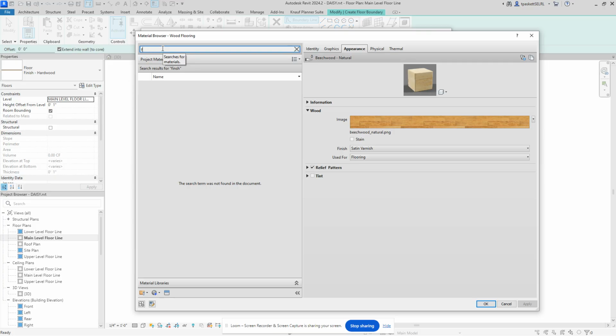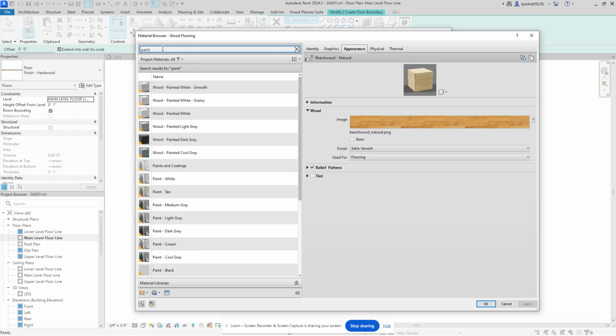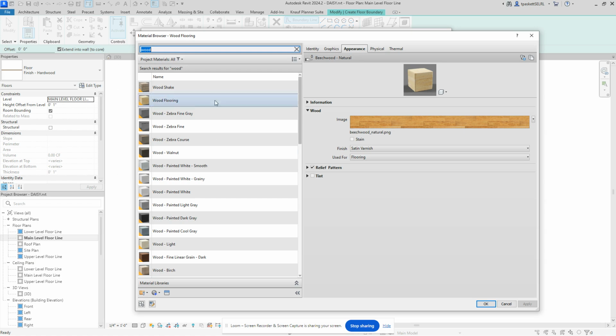If I'm looking for paint, it's going to start bringing up all the painted surfaces. So it just kind of makes it a little easier to search and find what you're looking for, because it is literally potentially every material out there. But I need to make a new one. Okay, so that search window is great.